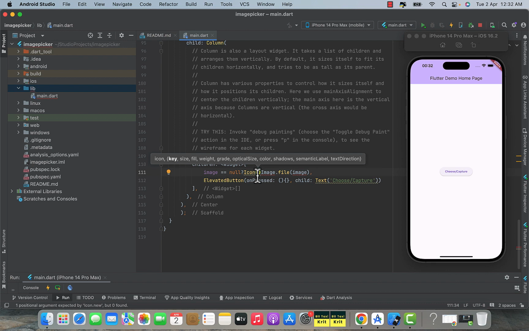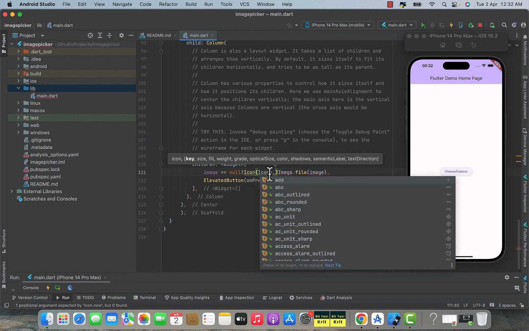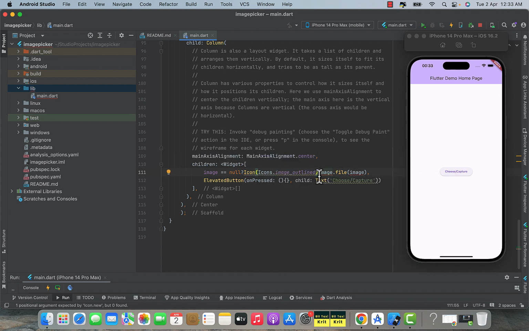So I have added an Icon widget here, and inside it, you can specify the icon which you want to display. And you can select this icon using this Icons class. So add Icons and then add a dot, and you will be able to see a lot of icons here. So as we want to display an image related icon, type image and you will find a lot of image icons. So let's select this icon for now, and after that add a colon here because this is the else block. And after doing this, we have made sure that whenever this image variable is null, in that case we are not going to display the image but we are going to display the icon.